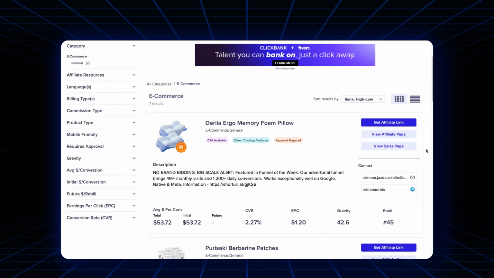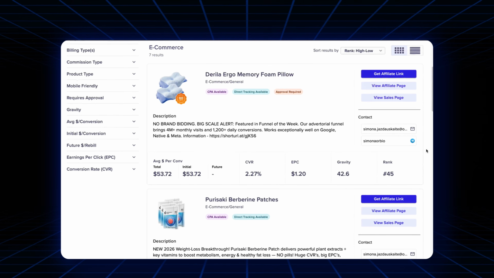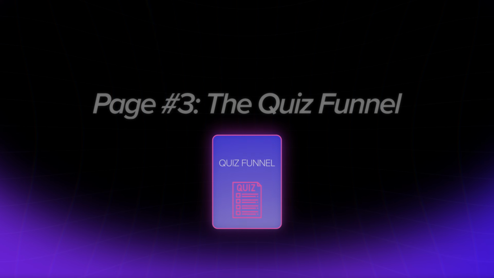The big advantage of an advertorial is that you can build trust before the offer ever appears. You're not pushing for the sale immediately, you're actually just giving people context, proof, and a reason to believe in the solution first. The next one is the quiz funnel.